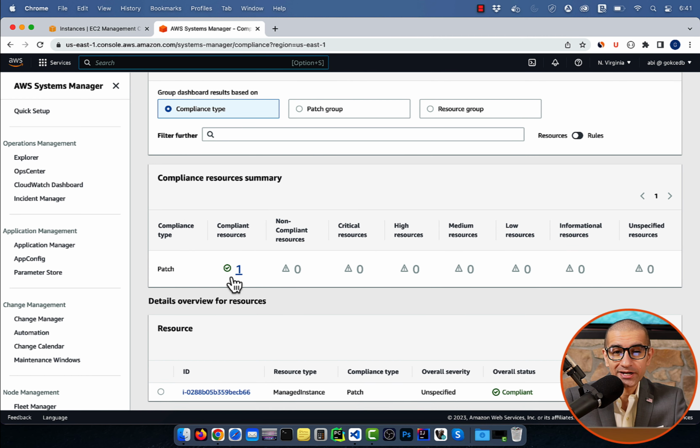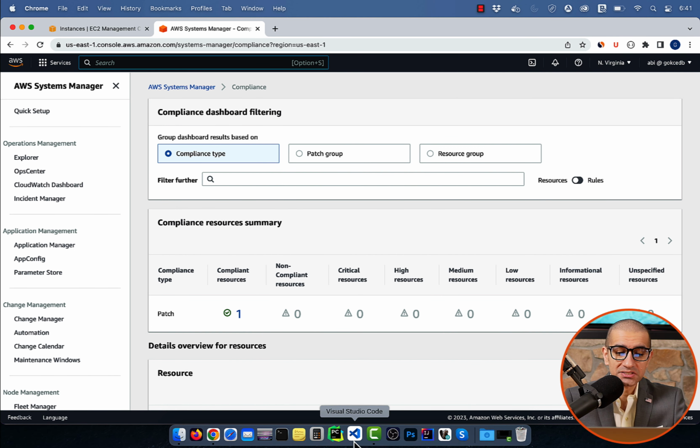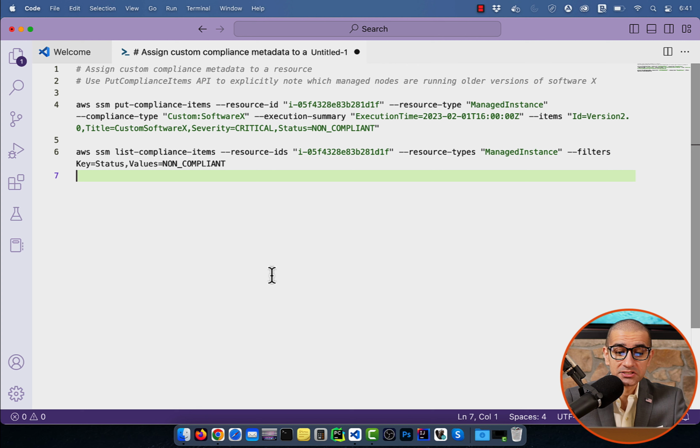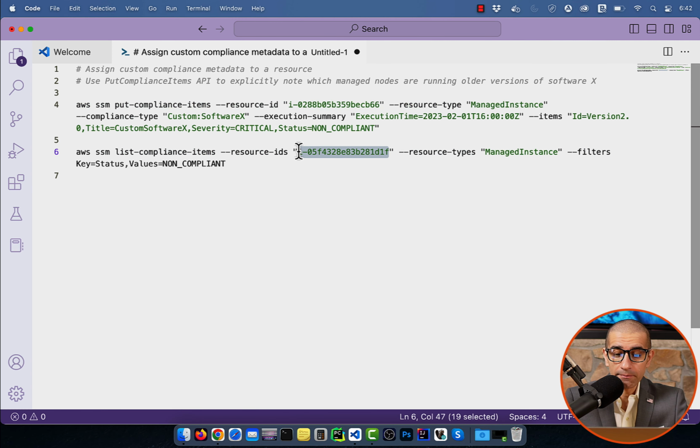Now say we had an older version of Software X running on this EC2 instance, and we wanted to assign a custom compliance metadata to this managed node. To do that, we'll use Put Compliance Items API. First, let's replace the resource ID with the instance ID of our EC2 instance. For resource type, I'm specifying managed instance, and for compliance type, I'm saying it's a custom Software X.